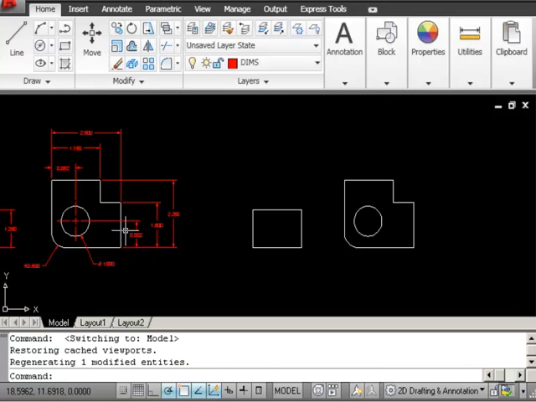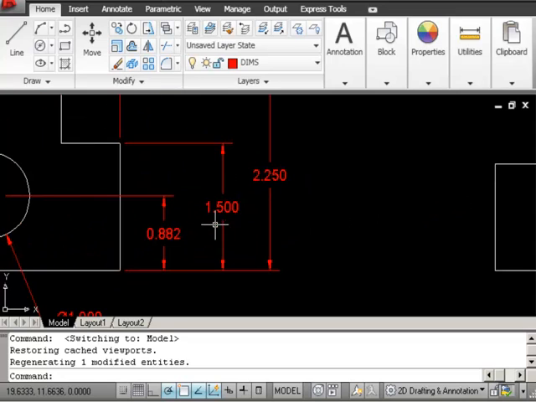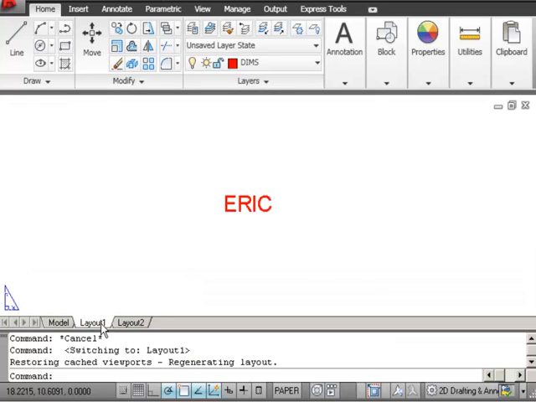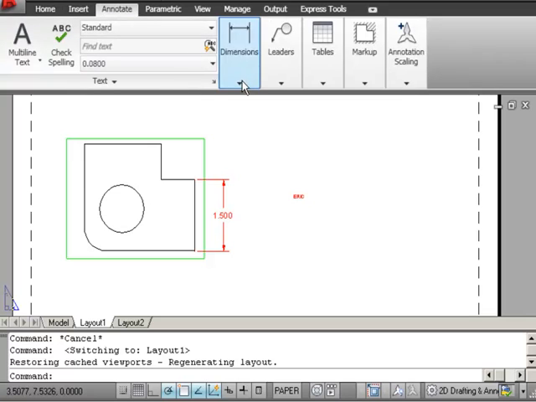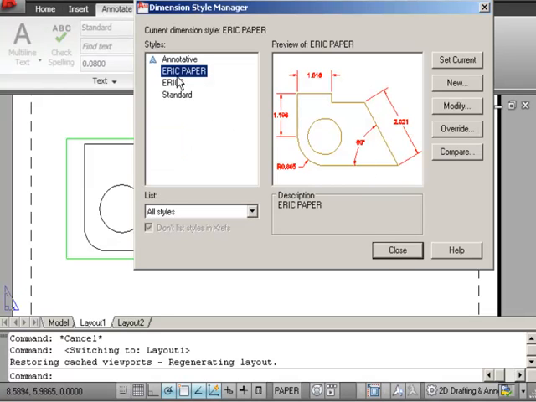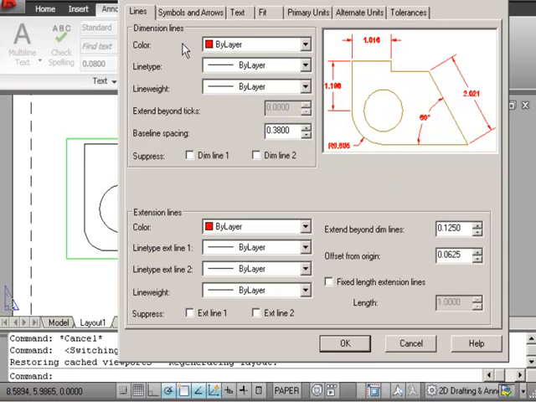Now in model space, it can be all different heights because you might be dealing with a huge part. So in here, you don't have any magic value. In paper space, you do, 0.08. So what I tell students is, make all your text heights 0.08 minimum, or more comfortably, 0.1, and go from there. So I'm going to change this dimension style, Eric Paper, and modify it so that all my text heights and everything are based off 0.1.